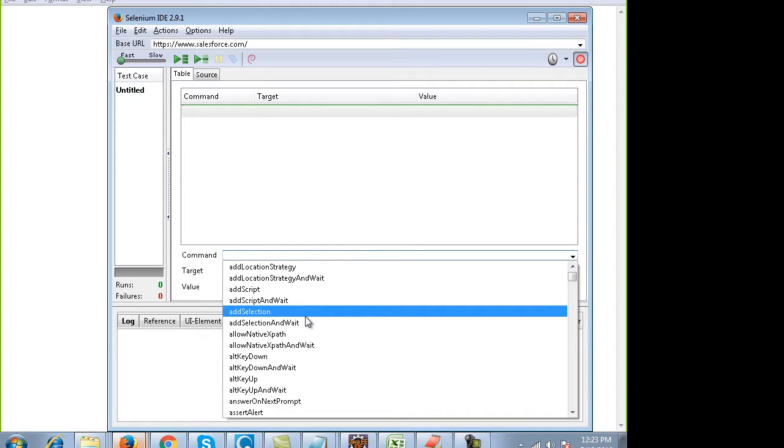Okay, now IDE is completely JavaScript based. It's a tool which is made in JavaScript. All the commands are in JavaScript. JavaScript and Java are a little different. Okay, I will talk about that in detail.